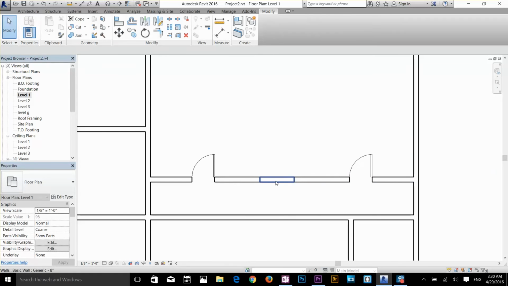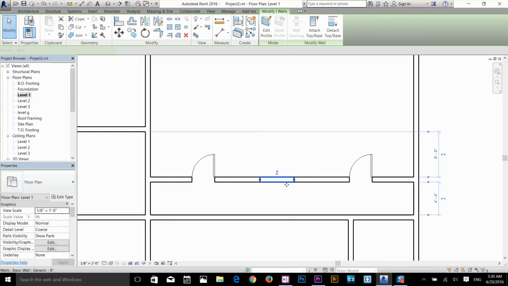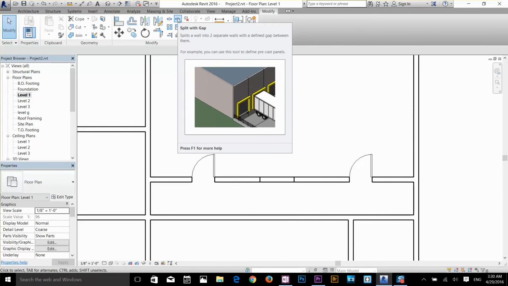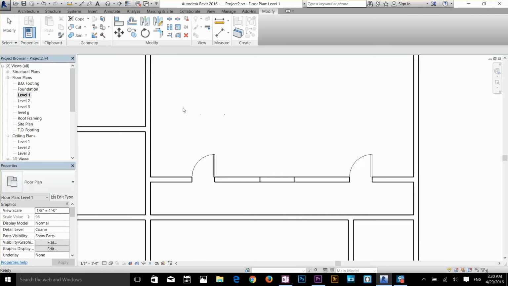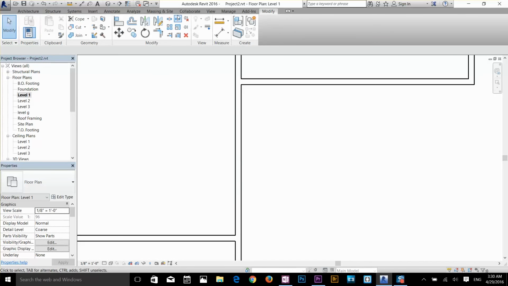And now if I go and select this, it's a separate object now. Alright, so now it's basically splitting with gap. As the command name says, you click on this command, you start splitting from here, and the second point with that one, and enter and done.